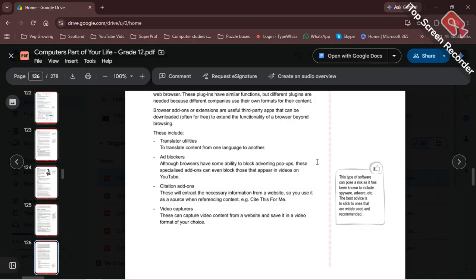Then video capturers. These can capture video content from a website and save it in a video format of your choice. Not very popular, don't get a lot of those nowadays. Most platforms have safeguards in place to prevent that from happening.